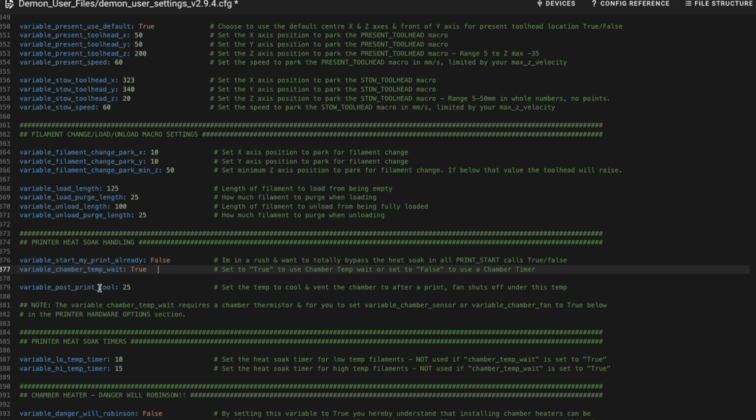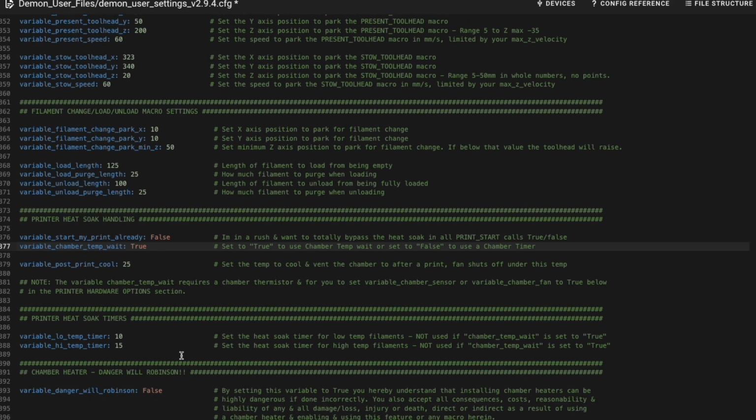So yeah. Then also, if you have a chamber fan, an automated chamber fan, at the end of the print it will set this temperature to cool the chamber down to, and run the fan until a couple of degrees under this temperature. It won't be exactly this temperature. It's just the way Klipper works. If you set it to 25, it'll stay on till 23, because it assumes that once the fan stops, it will warm up a little bit again. So yeah, these are other options here in relation to the heat soaks.